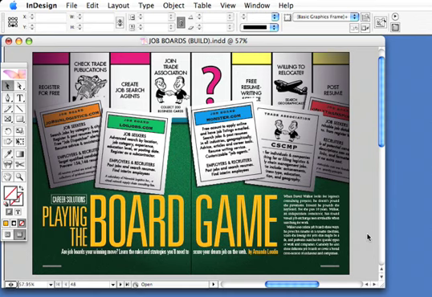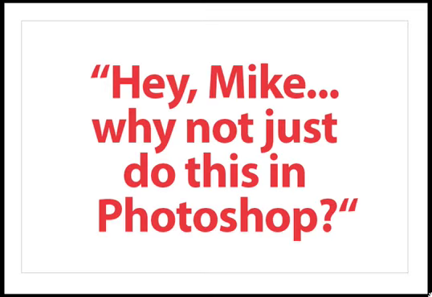Now, some of you might be asking why I didn't just do this in Photoshop. After all, I can also place Illustrator artwork in Photoshop, arrange objects on layers, add drop shadows, and Photoshop has a built-in lighting effects feature. So let's take a look at why I wouldn't want to do this in Photoshop versus InDesign.